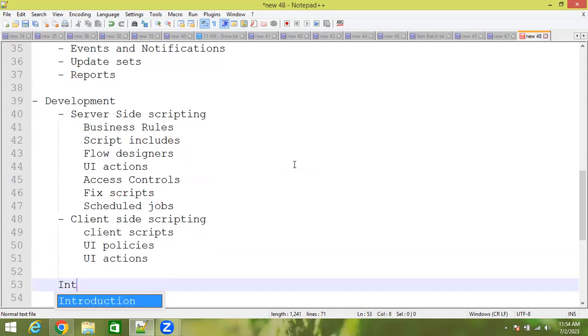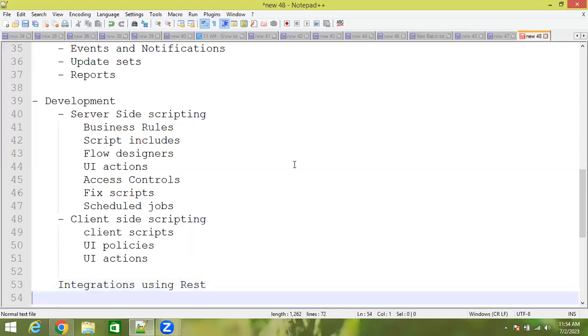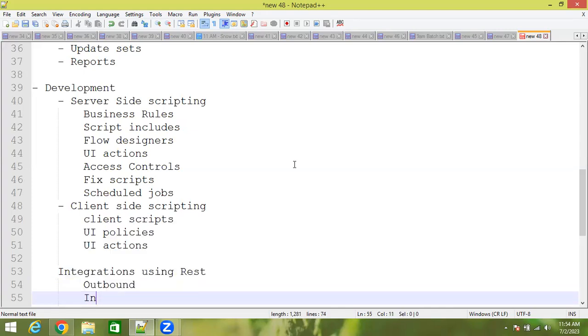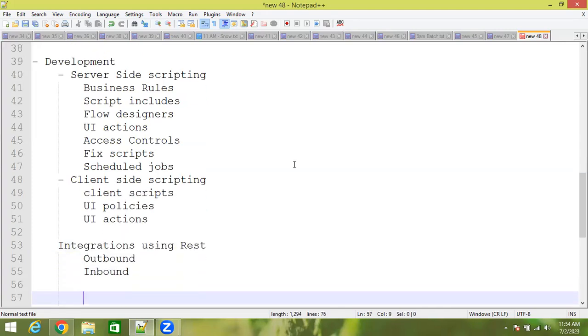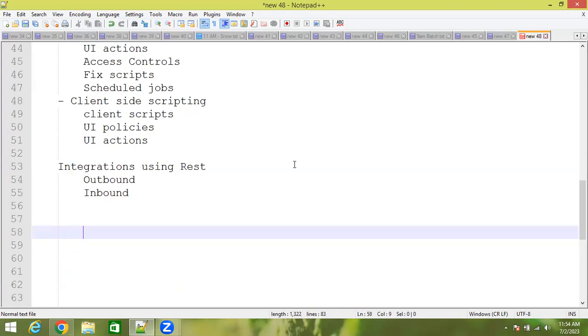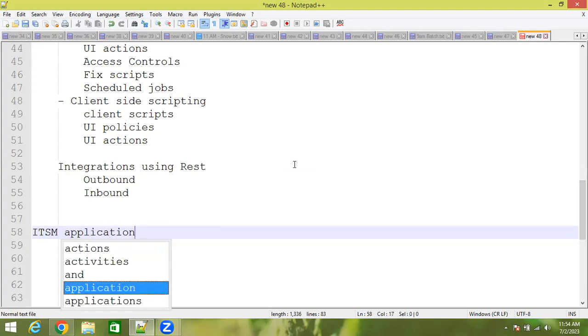Next, we'll talk about integrations using REST. We'll take some integration and try to integrate two different applications. We'll talk about outbound integration and inbound integration across the applications. At last, we'll talk about ITSM applications overview.